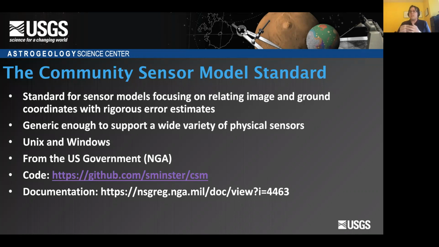It's a very generic standard, so it supports everything from video to LiDAR to framing instruments to push broom instruments to whisk broom instruments. It supports all sorts of stuff. Unlike, for example, ISIS, it is both Unix and Windows supporting, so it works on the 3 major platforms, really: Linux, OS X, and Windows.